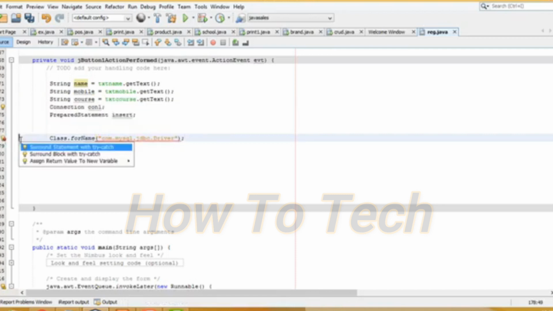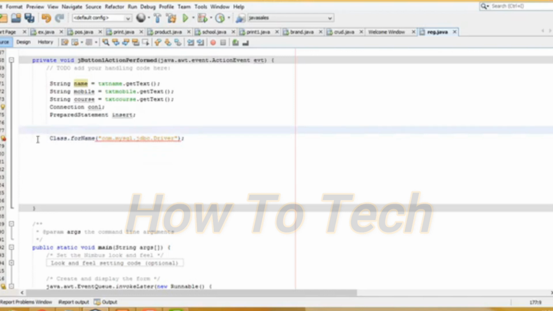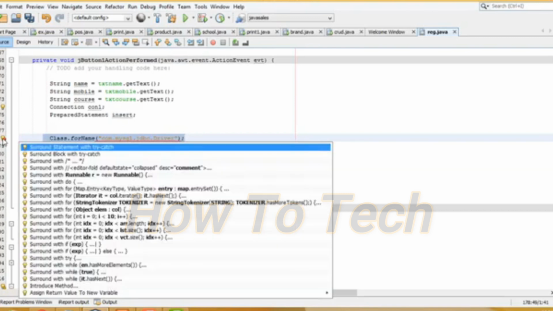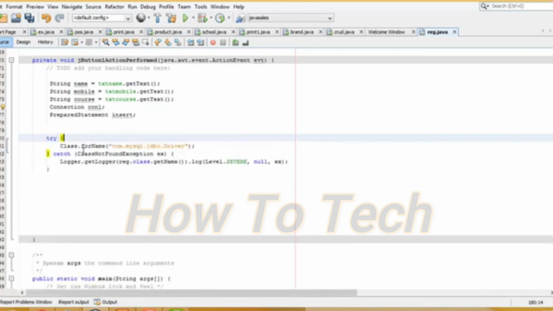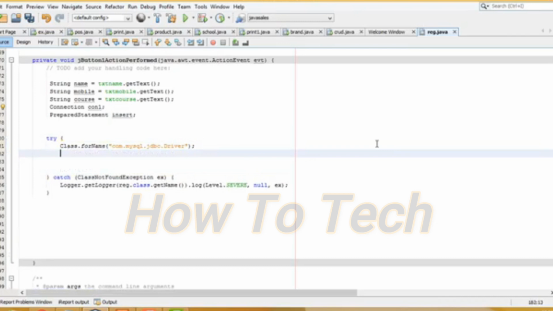Again the error will be coming here. If you click this one, it is telling you to surround the statement with try catch. So you no need to write the try and catch yourself, it's automatically added. You just click on this error, and it automatically adds the try and catch. Now you have to call the connection variable here, con1.